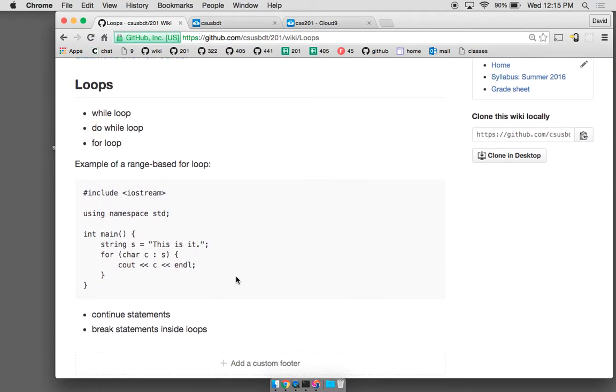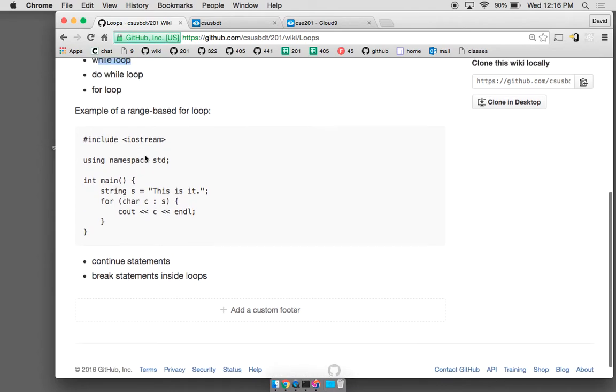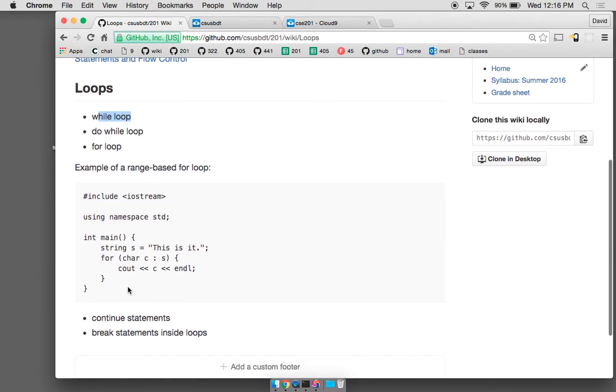So there's while loops, do while loops, and for loops. Any loop written as a while loop can be rewritten to be a do while loop, or rewritten to be a for loop, and vice versa. So you only need one of these types of loops, but just for convenience, the language provides 3 different types of loops. And a loop means to repeat something over and over again.